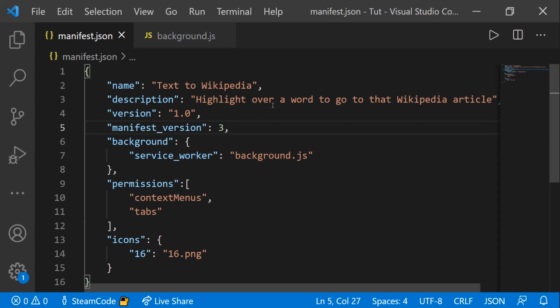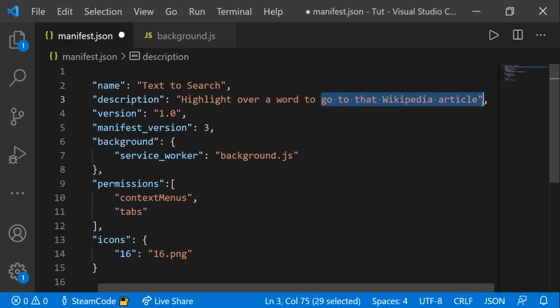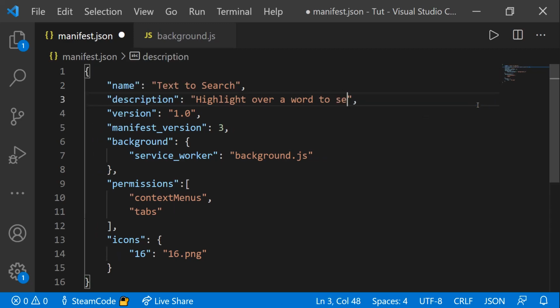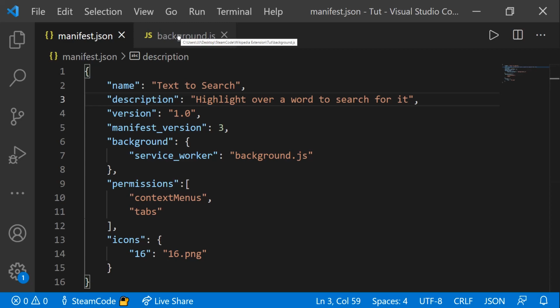So now that we're going to not only search on Wikipedia, I think it's appropriate that we change the name of the extension. So instead of text to Wikipedia, we'll call this text to search. And then the description will be highlight over a word to search for it. And that's all we need to change inside of our manifest.json. So now let's hop into our background.js.